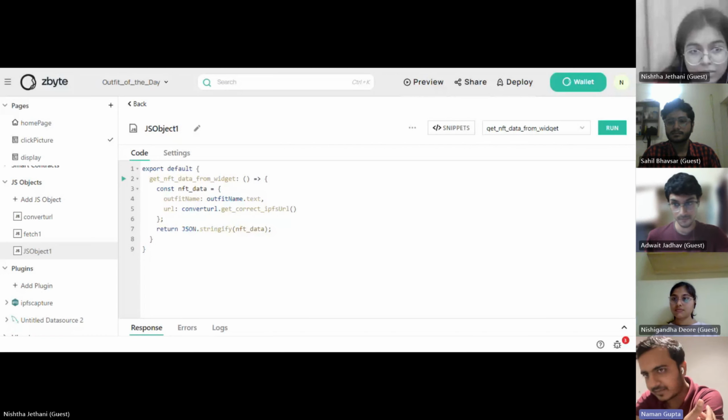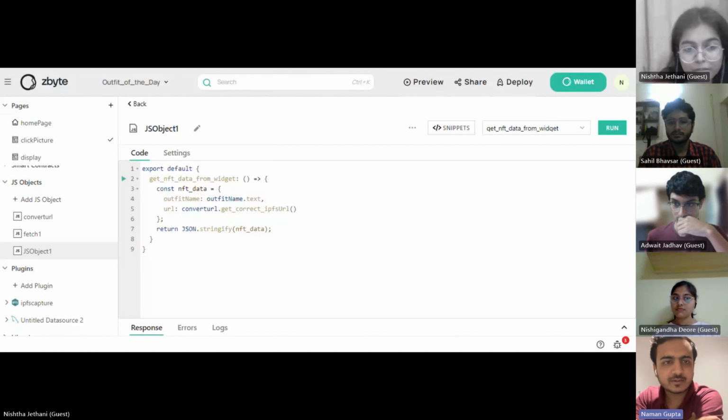So any other dApp idea that you as a team are thinking of building on zbyte now? Web3 use cases are plenty, right? And a lot of hackathons keep happening. Is there any use case that you as a team have started discussing that you could build?